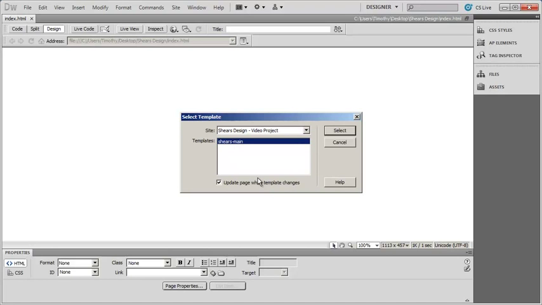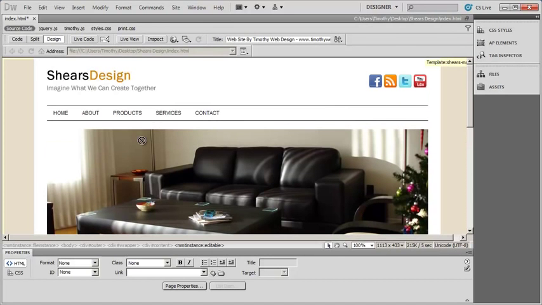But in a little bit, we're going to create a second template that's going to have a full width content area, one that doesn't have that right-hand sidebar. And you'll see how we can have a second template in our design. So I'm going to select that template and click Select, and sure enough, all this material has been added to our page.